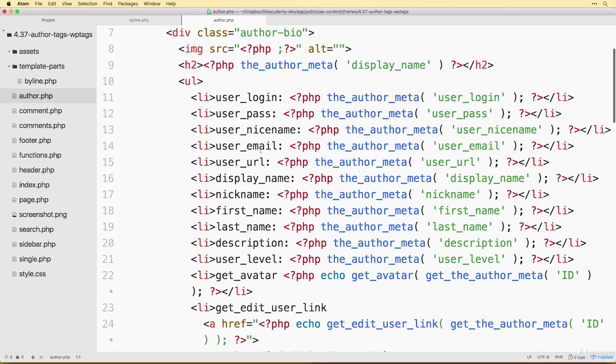Next, coming down, we have their email and URL, which is pretty straightforward. Then we see display name again, which is the same as we saw at the top, and then nickname. Let's hop back over into the admin and see what nickname is.